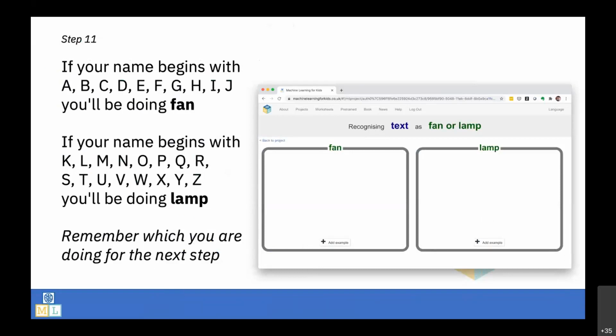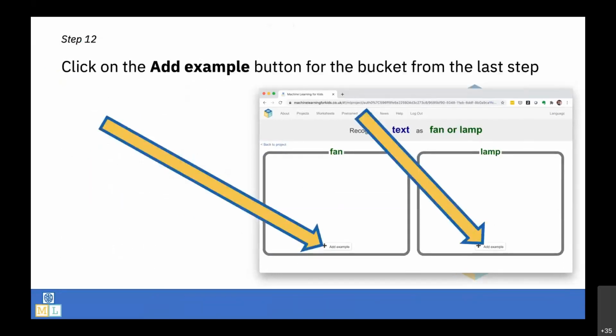Once you know which one you're doing, please click on the Add Example button for whichever bucket you're doing. So if you're doing fan, click on that left button there. If you're doing lamp, please click on that right button there.